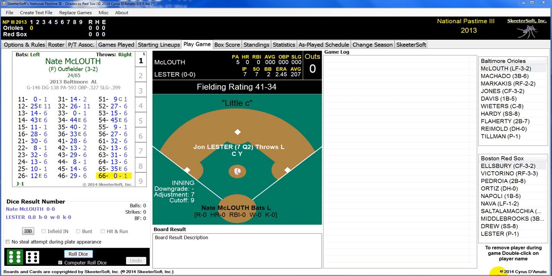This video will be a demonstration of a new simulation baseball game named National Pastime 3. This computerized game is a direct translation of Skeetersoft's Cards and Dice tabletop game. Because this is a direct translation, it is not necessary to own the Skeetersoft boards and cards in order to play the computer version. All of the advanced features of the Skeetersoft game are built into the computer version.